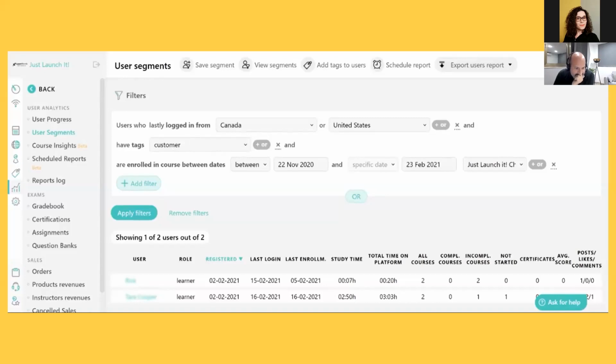And next up, since we really want these users to be cohorts, I'm also setting up a specific time frame for the enrollment on the course. For this example, I chose the enrollment dates to be between November 22nd and February 23rd. And I picked this course. Again, you can pick the course of your choice in your own school as well.